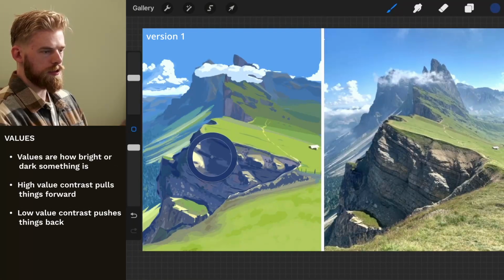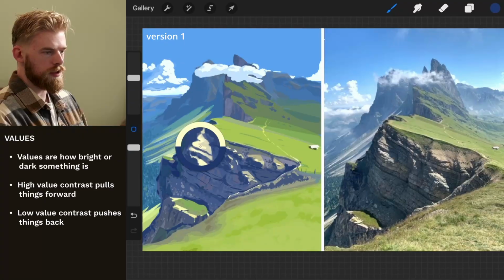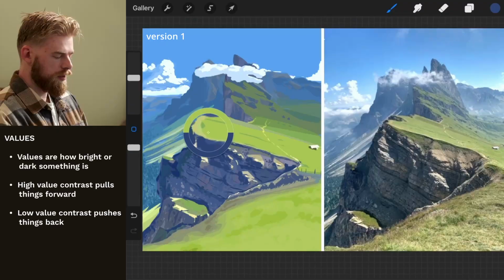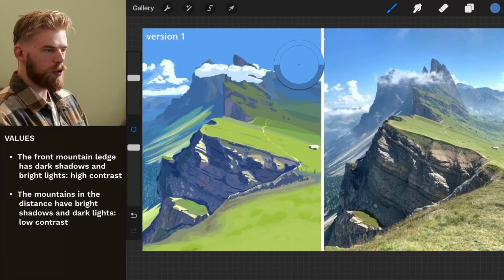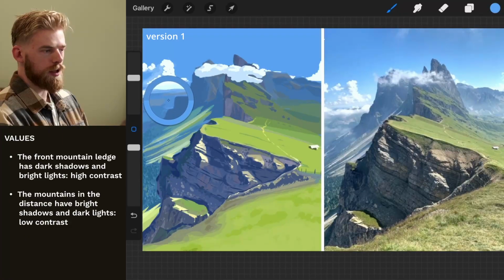One of the reasons why our eyes are drawn to this area is just how dark this is up against some of these brighter values, not just from here to here, but also from here to here as well. Conversely, as we go further into the distance, the value of this, say against the sky, is much more muted. Even further back in here, that contrast gets even more reduced.